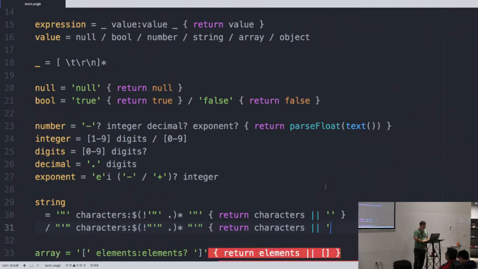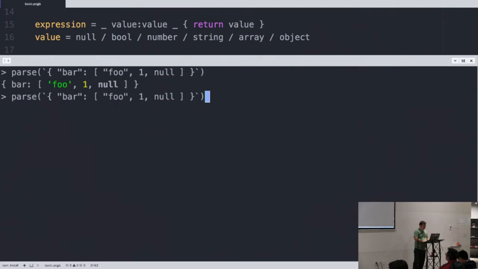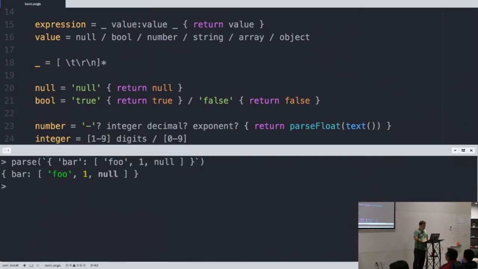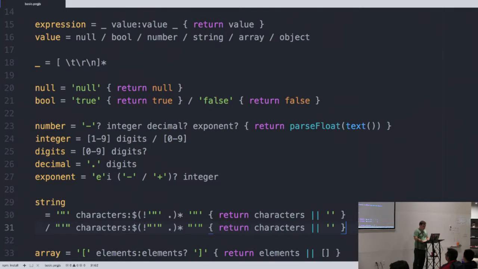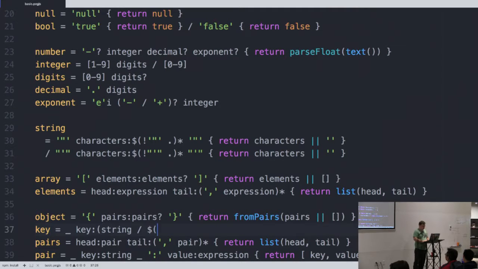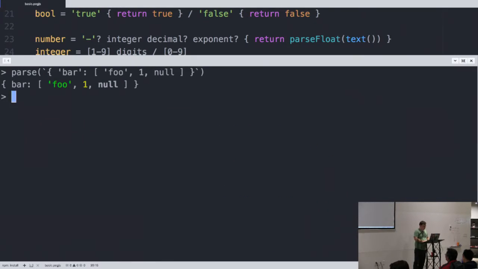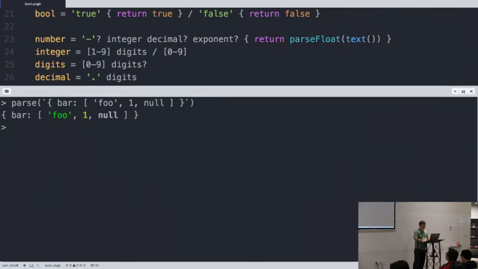Let's add single quote strings, because why not? And this actually works for keys automatically too, even though I didn't do anything special for that. But let's also make quoteless keys, because you can do that too. That works.